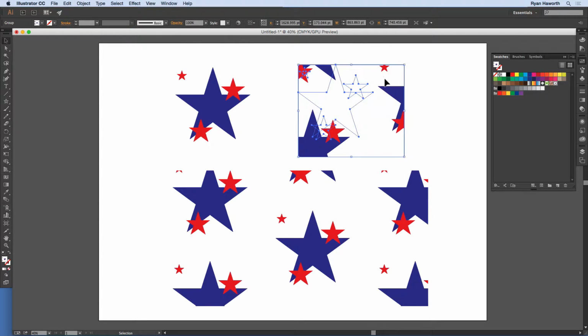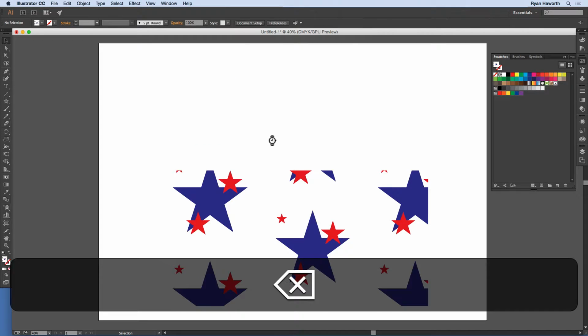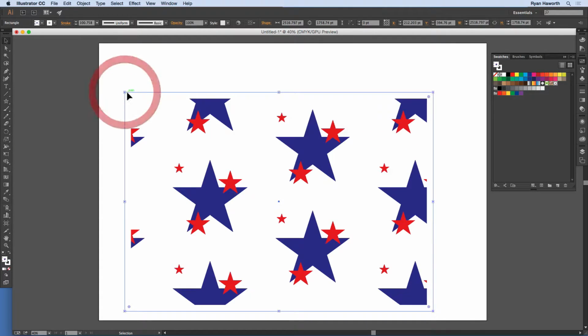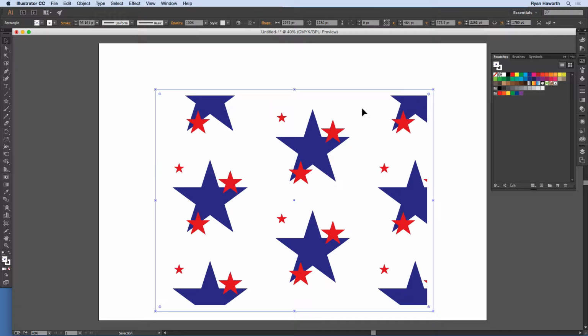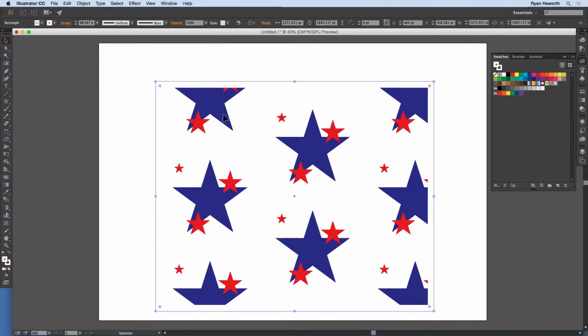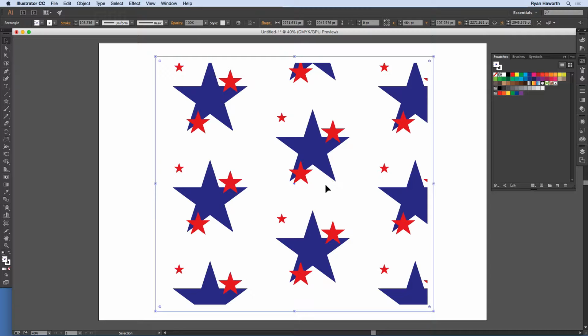So let's get rid of this, and we'll have this here. We'll get rid of this one as well. And one thing you'll note is when you change the size of your artwork that has the pattern in it, it will just adjust around where that pattern is. And so you can see I'm either cutting off or adding to the stars that are in this pattern.